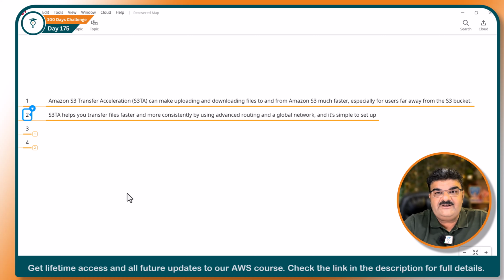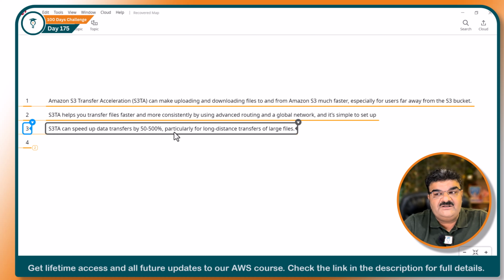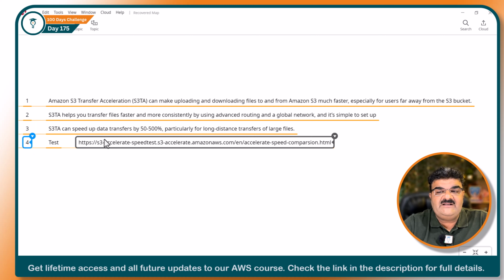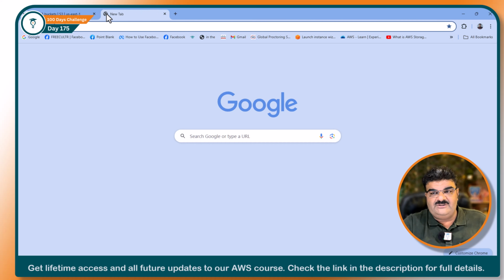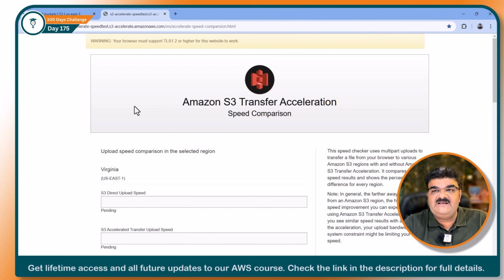First of all, I want to tell you how much speed you are going to get if you are using this. S3 TA can speed up the data transfer by 50 to 500%, particularly for long distance transfer of large files. If you have a large file, then the effect is going to be higher as well. To test this, AWS S3 provided us this particular URL, and by opening this URL, you can find out all the transfer speed and all, but I know that you are not going to satisfy yourself with this. We are going for the live practical, so don't worry.